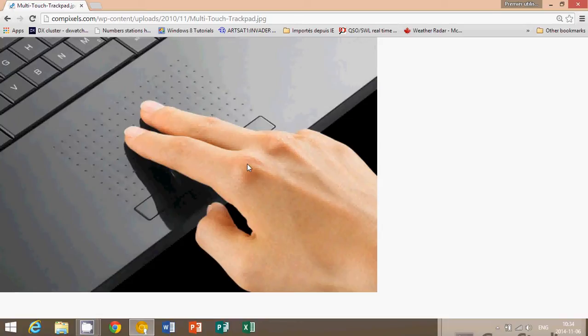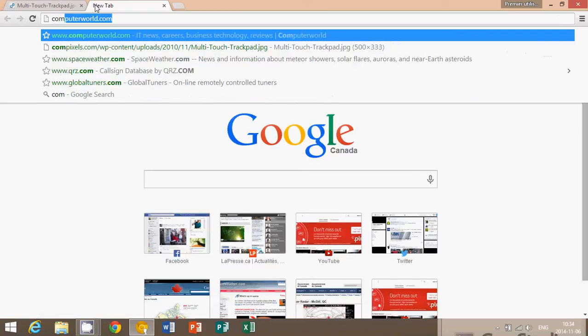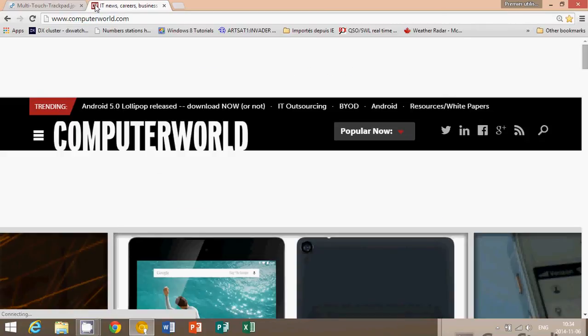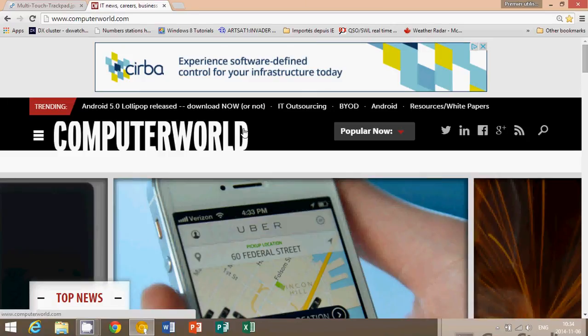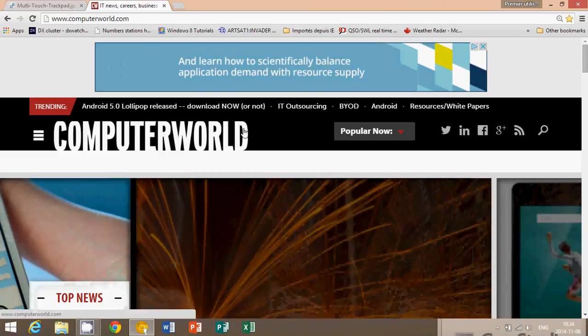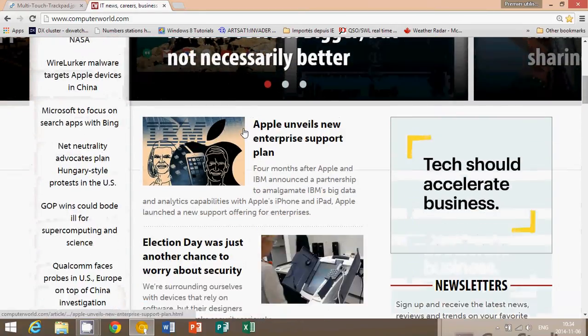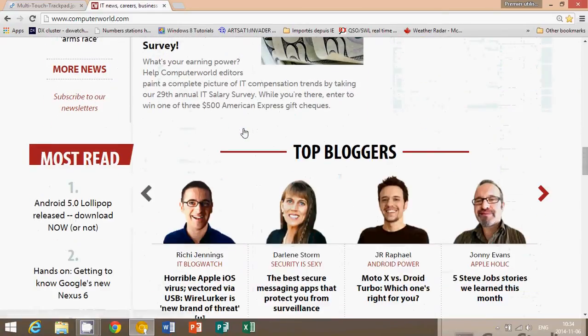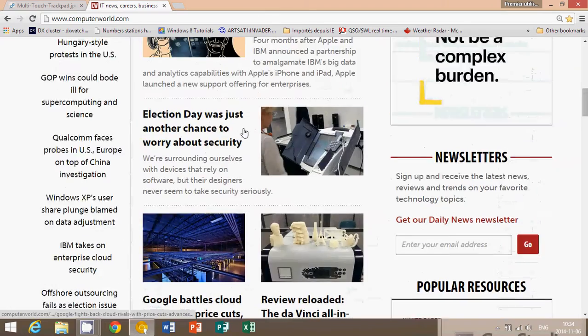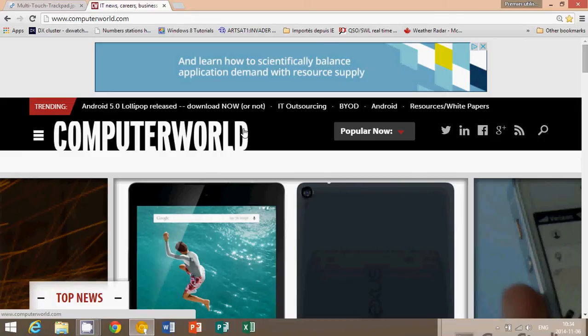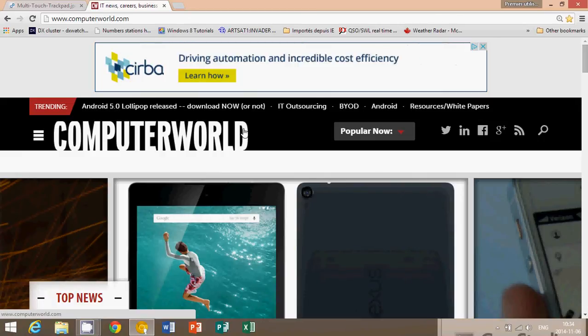The second thing you need to know is that your trackpad can enable vertical and horizontal scrolling with two fingers. Another example, let's go to a web page. I will go to the Computer World web page, for example. If you want to scroll down, you can put two fingers on the trackpad and swipe upwards, and you'll see that the page will scroll downwards. Reverse is true. Two fingers on the trackpad, if you go downwards, it will scroll upwards on the page. That's something also that a lot of people don't know.